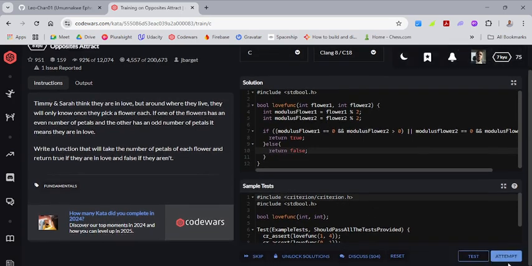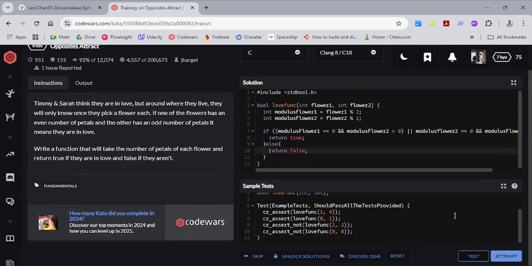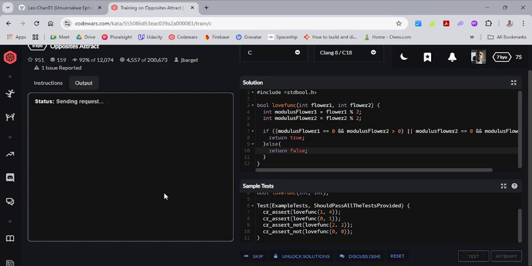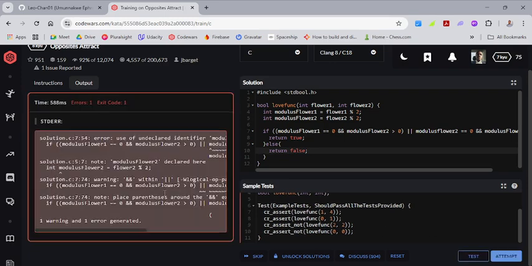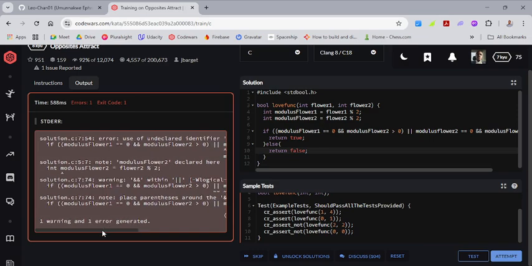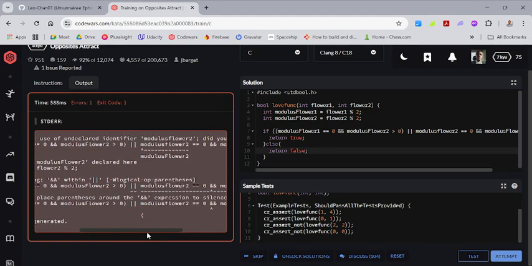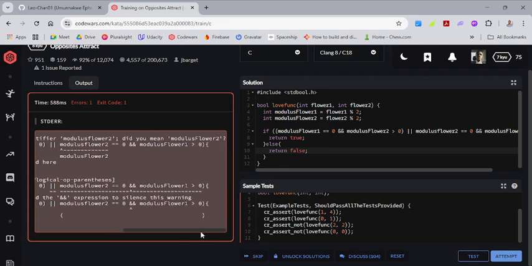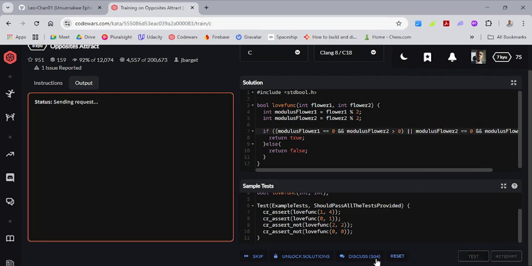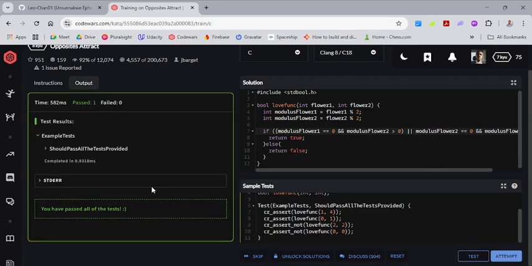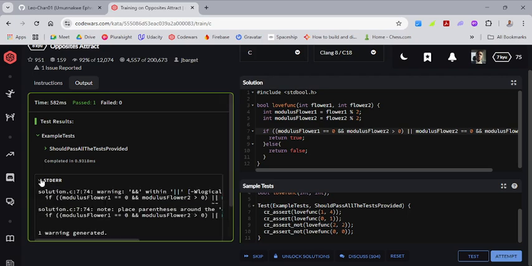So I think this should be it. Let's go and run the test and see if it's going to work. Oh no. All right, let's look at the solution here. Use of undeclared identifier. Did you mean modulus flower? Did I make a mistake? Oh, okay. All right. Let's test it again. Passed. All right, that's good.